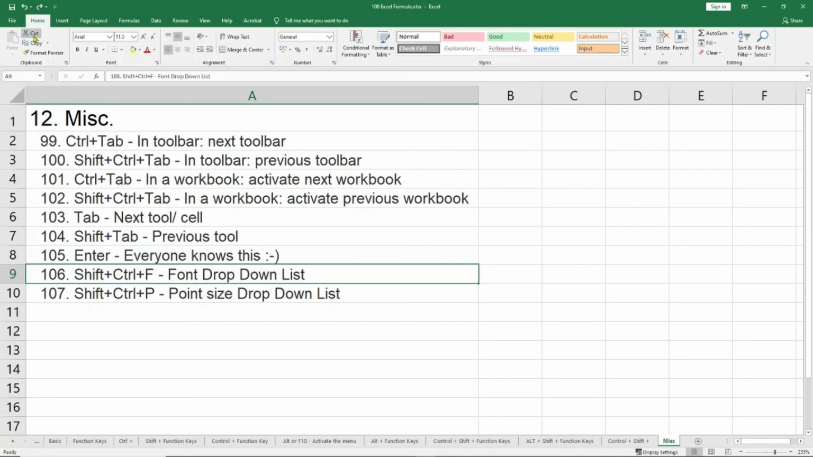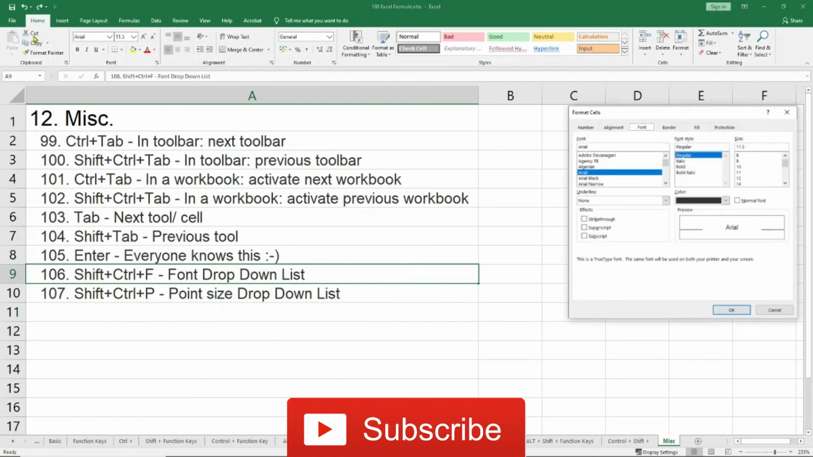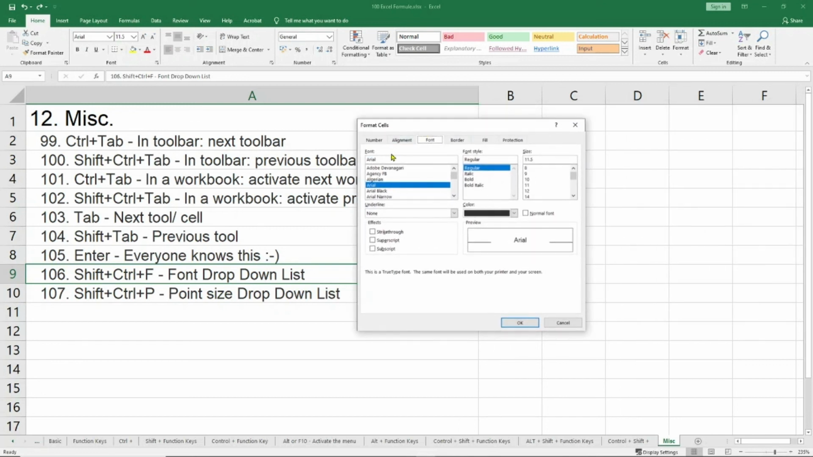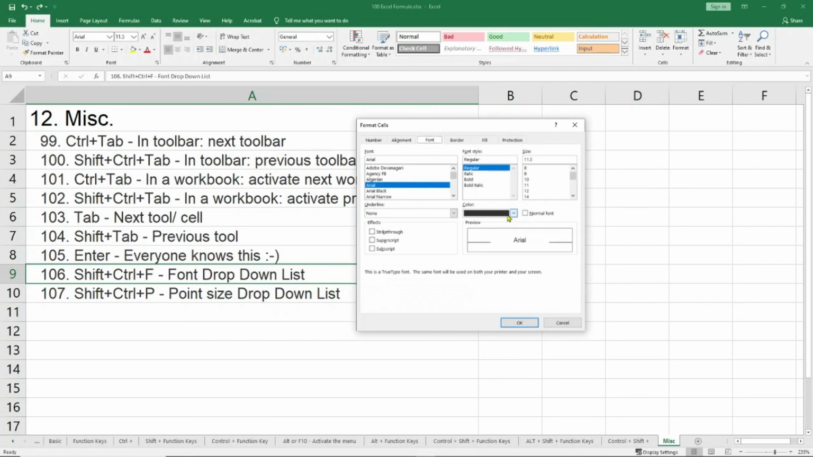Control Shift F and Control Shift P, font drop down list and the point size drop down list. So if I come here and say Control Shift F, I already showed you one of the ways to go to the font and the point size earlier using Alt H press. The other option here is if you say Control Shift F, it will open up this menu. In this menu, you can go to font, change the font, the size, font style and so on. If I say Control Shift P, it will open the same thing, but now my cursor is active on the point size here.